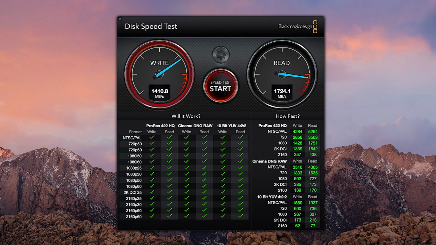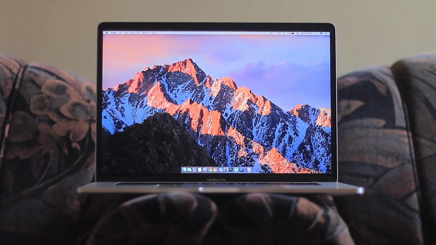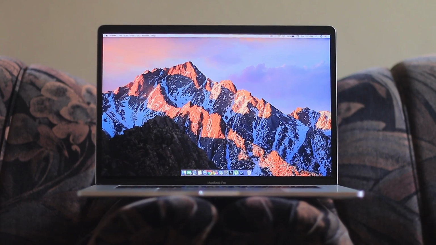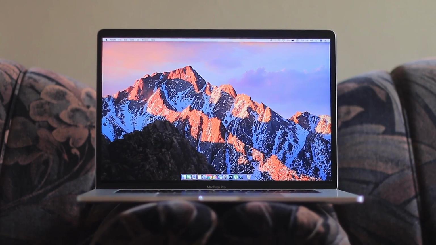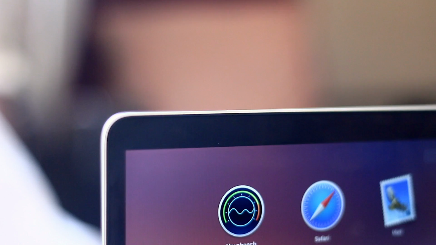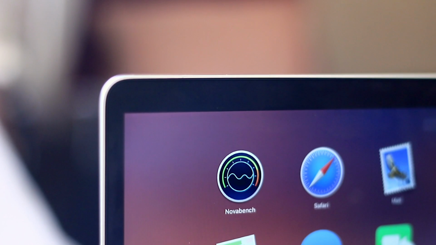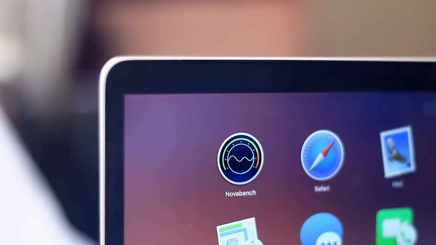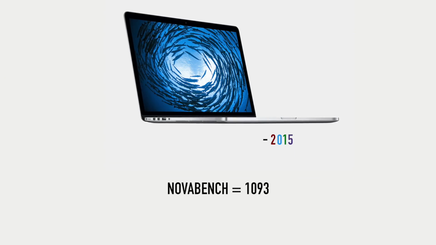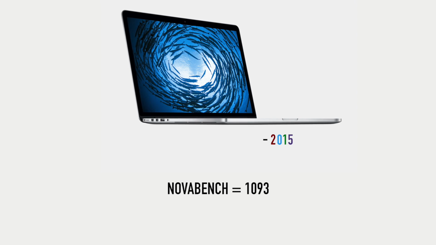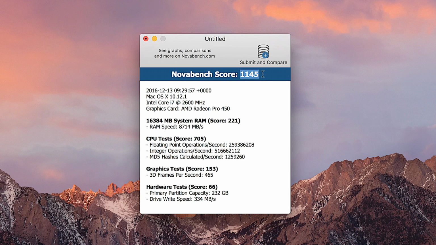But since the write and read speeds also depend on the amount of storage you have, you would be getting way more speed on the 2 TB SSD that Apple now ships with the MacBook Pro. It's gotta be insane. Next up, I ran NovaBench, which although is not a very popular app, I kind of believe a lot in it. The MacBook Pro 2015 scored 1,093, whereas the MacBook Pro 2016 scored 1,145, which is not a huge difference actually, but if you see the details beneath that score, it's kind of ridiculous how fast and how capable machines are today.